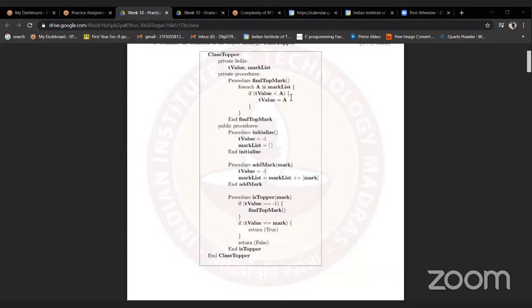Now this CT will have two private variables, right? This T value and mark list. Once again, as per our scope, the object can access its own private fields. Only outside objects cannot access. Okay, sir, got it, sir. Thank you, sir.